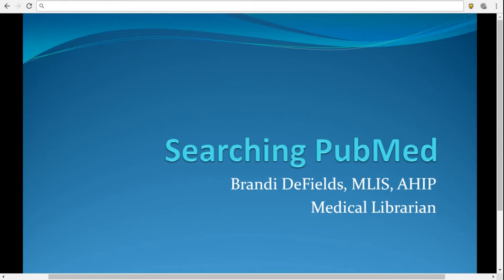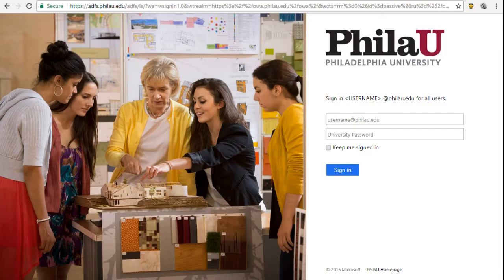Today we're going to go over searching PubMed, which is a medical database that's going to be useful to you when conducting your systematic reviews. PubMed is published by the National Library of Medicine, and it contains medical, biomedical, and life sciences abstracts. Before we get started, please make sure that you're logged in with your PhilAU email, username, and password so that when we look at the library's holdings, you'll be able to see the full text.